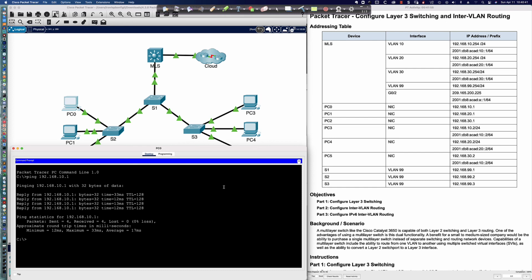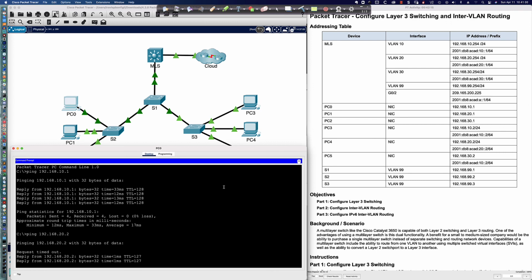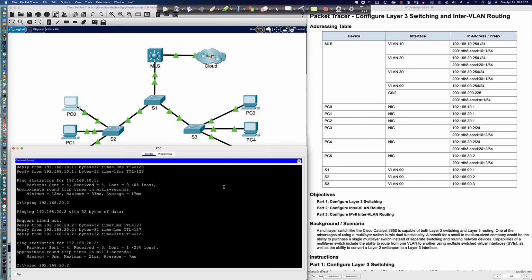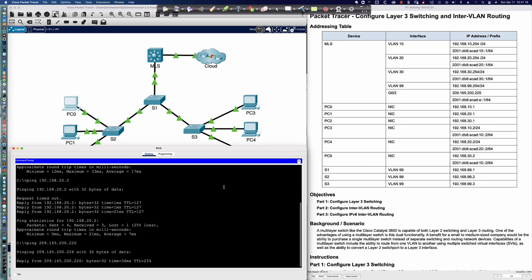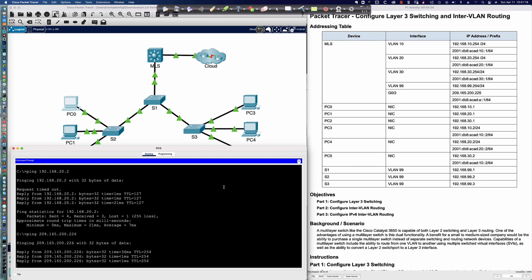Can I ping PC2? Where are we at here? The PCs. Yeah, let's try to ping PC4, actually. Can I ping PC4, which is going to be 192.168.20.2? And let's see if inter-VLAN communication is up. Yeah, that is the IP address. And take a look at that. It works great. Last thing to check, let's go out to 209.165.200.226, which I think is that interface in the quote-unquote cloud, and everything is working great.